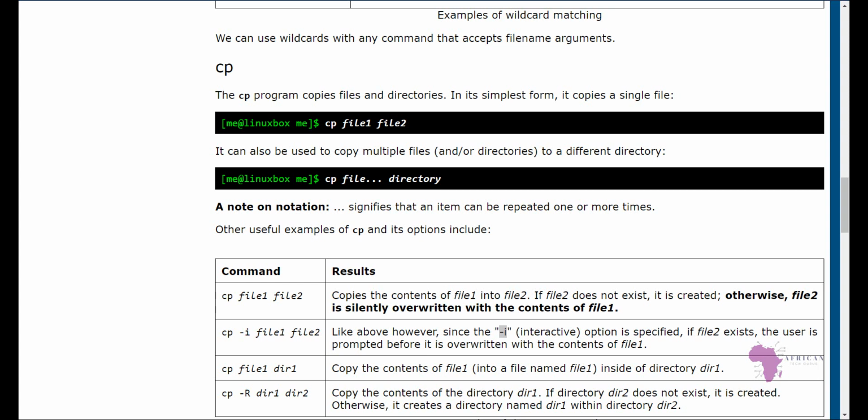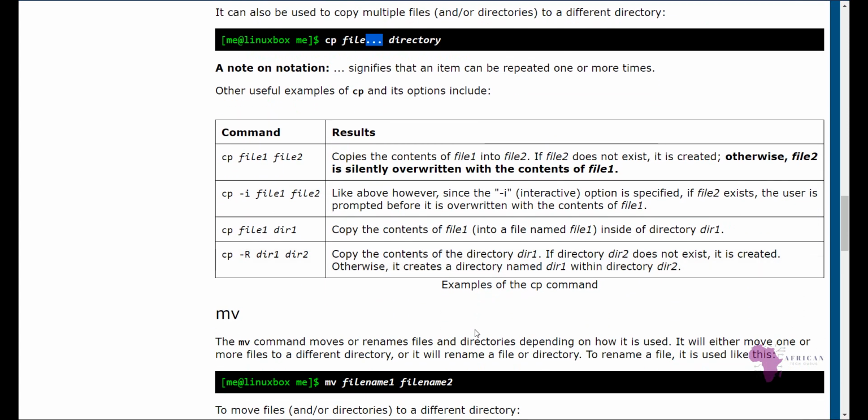And one thing that we can see in this example is we have the three dots, and what this means is it signifies that an item can be repeated one or more times. So you might be seeing this more often. What that means is this can be repeated more than once in your command. So let us look at a few examples of how we can use cp. In this example, we have cp file1 file2, and what this does is it copies what is in file1 into file2. And if file2 does not exist, it will go ahead and create file2.